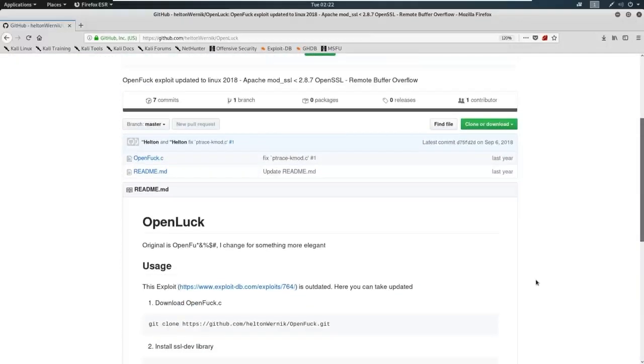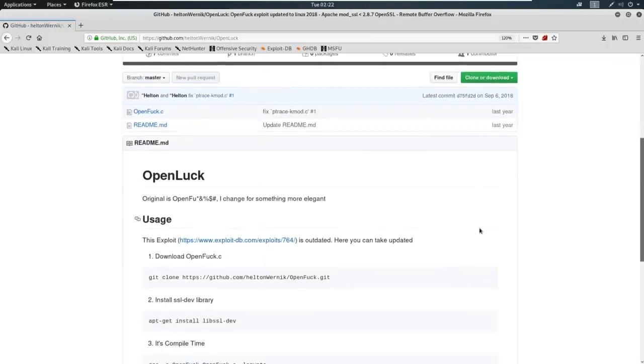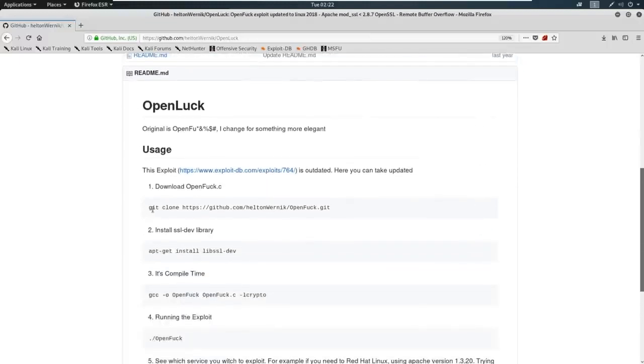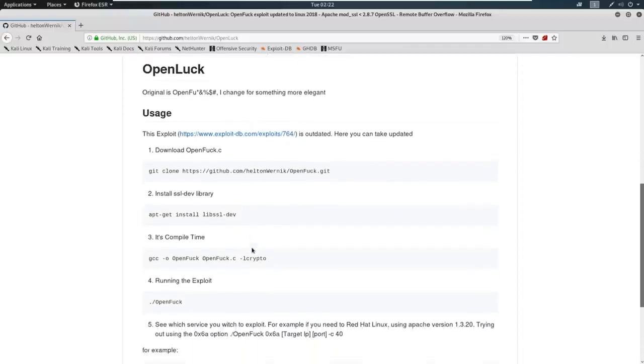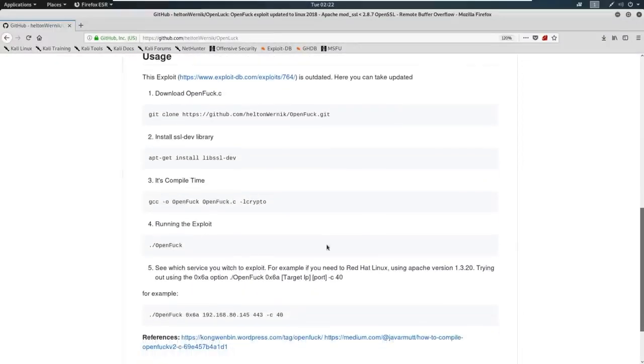So what we're going to do is follow the instructions here. And this is very well laid out. It tells you to git clone this, we need to install an SSL dev library, we need to compile, and then run the exploit. So very, very straightforward.